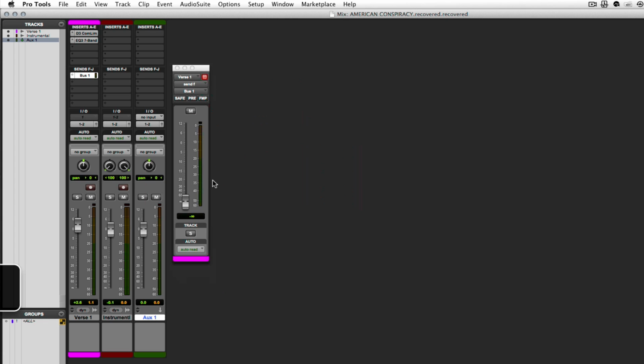For those of you who are unfamiliar, you can hold down Option and click with your mouse, and what that's going to do is bring your fader up to 0, which is unity gain. I always like to start at unity gain just to see how heavy the signal is and how it sounds, and then maybe take it down. Basically what this fader does is it adjusts the level of the reverb signal.